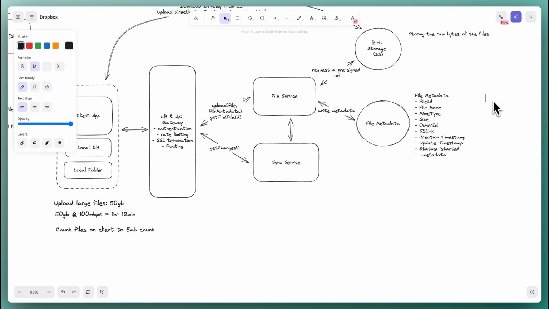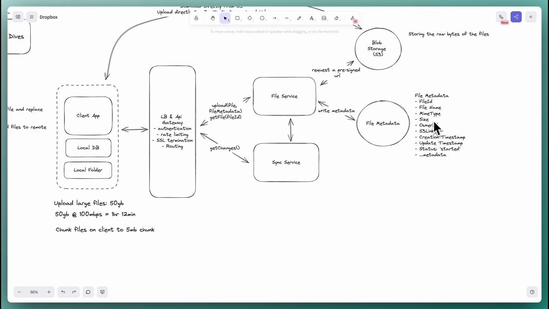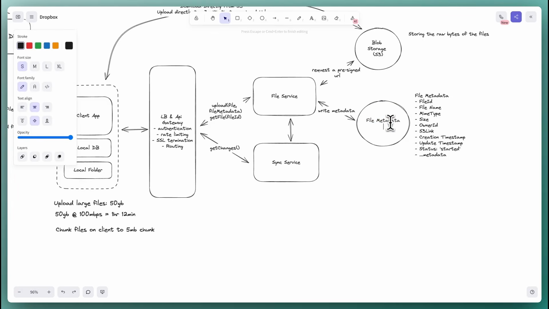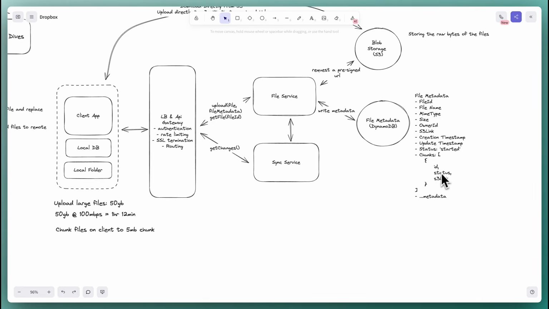If it was a SQL database like Postgres or something, then we would use normalization and we would have another chunks table over here that has our chunk information with some foreign key back to the metadata. I'm actually going to opt for going with DynamoDB, a NoSQL database, and I'm just going to add it directly on this object then. So I'm going to have chunks, and it's going to be a list of chunks. Each specific chunk item in this list is going to have an ID, maybe the status, and its own S3 link, right? So we have a list of all of our chunks.